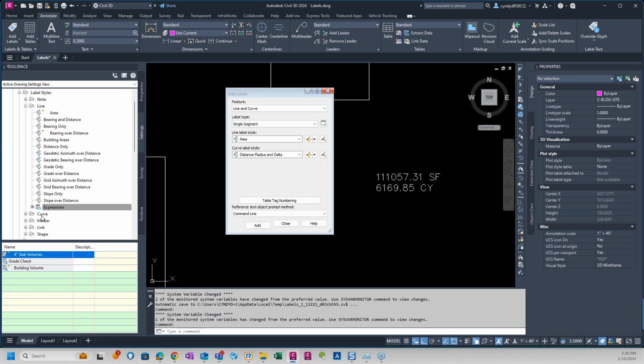You can do the same thing with the curve labels, and also integrate some expressions into your labels in order to get the data that you need. So that is it. Are there any questions? I do have one question for you. Can you create tables based on areas and volumes using general segment labels?